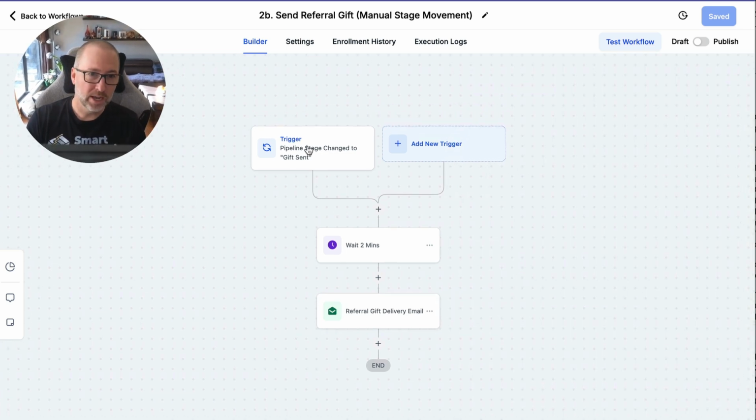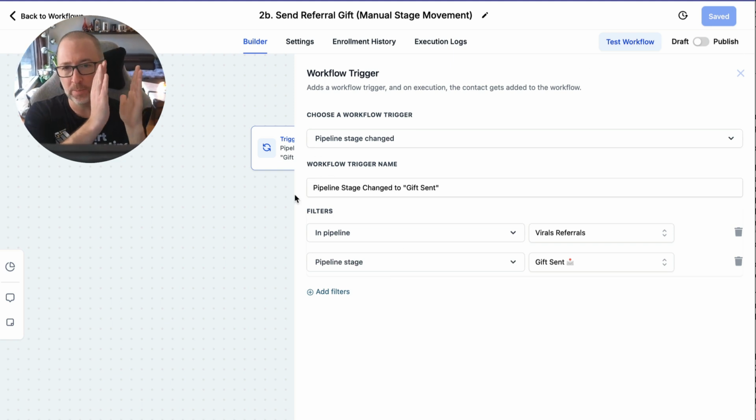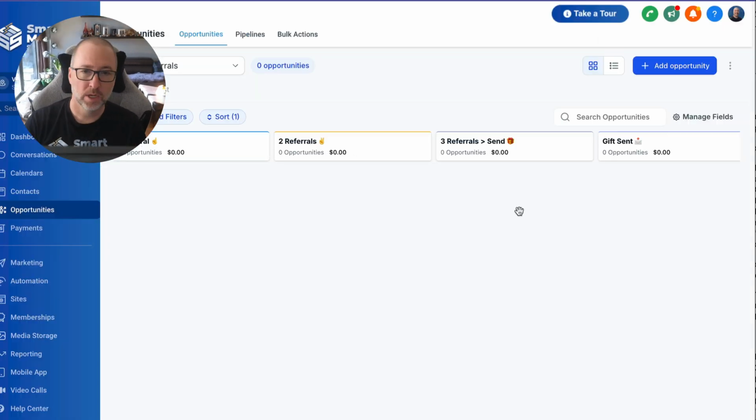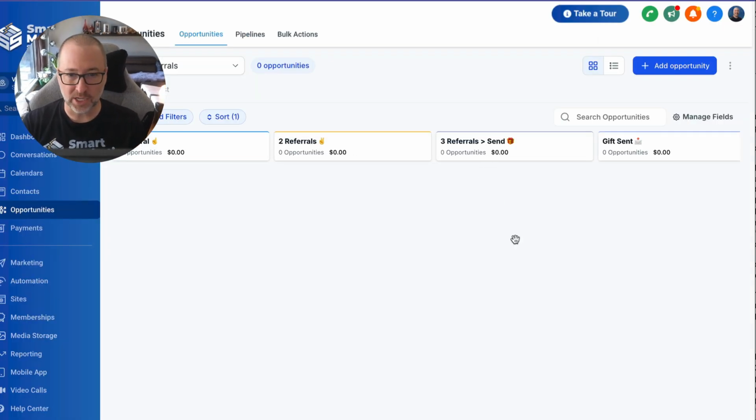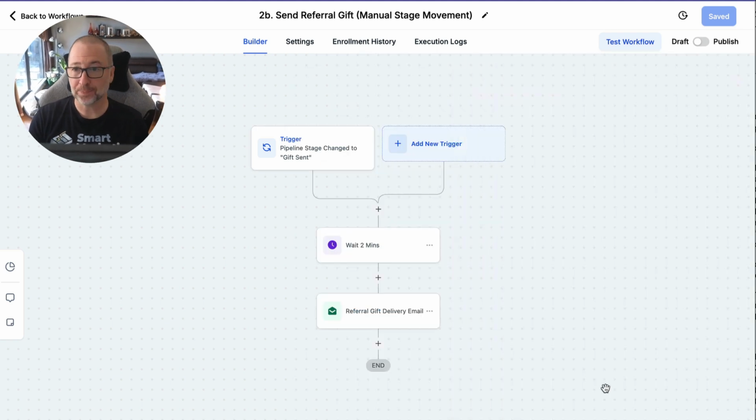Pretty standard. And also in this case, you are manually dragging the person from the referrals 3 to the final step. So in this case, basically the contact would be at 3 referrals sent. You would manually drag their contact record to gift sent. And that's how this gets triggered. Okay. So I think that's it.